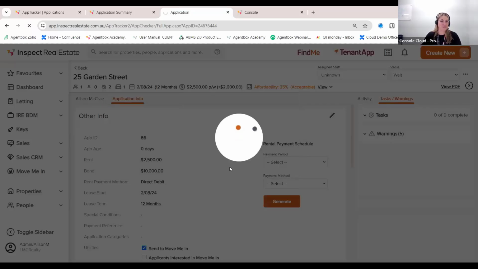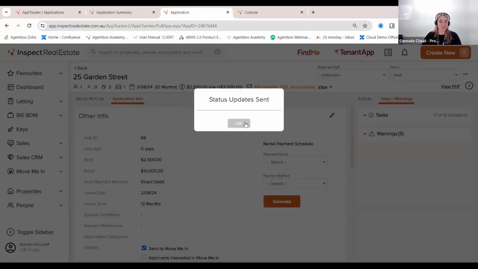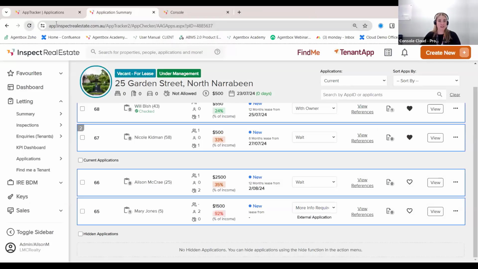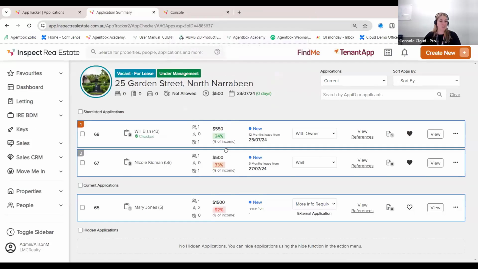We'll go okay. Depending on how you have your system set, it might open up a status change wizard, which will then give you an overview of the communication. You can update it, you can send it. Closing that down, if I refresh my application summary here, you can see that as we moved that one out, it's dropped off my grid and I'm only working with my current applicants.